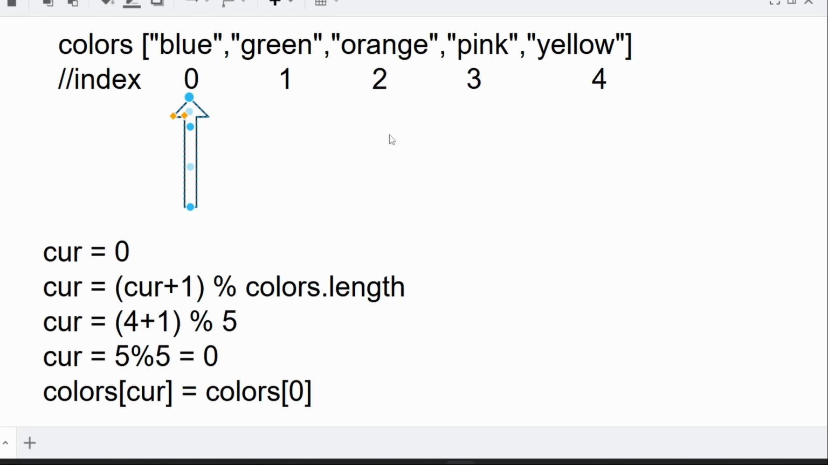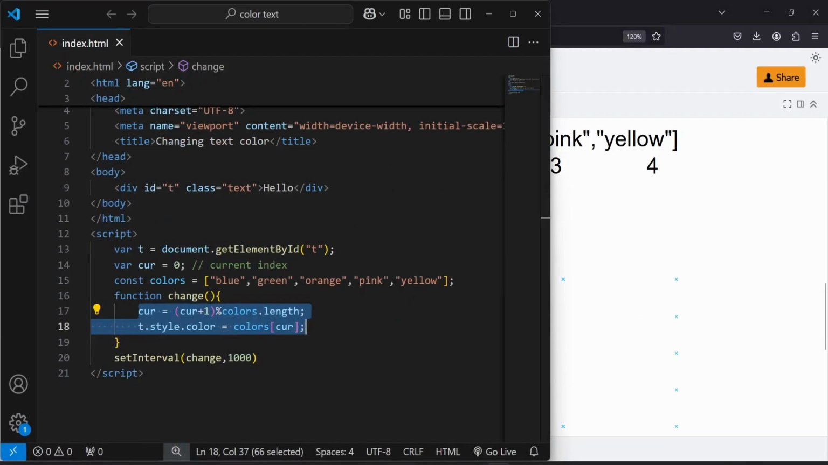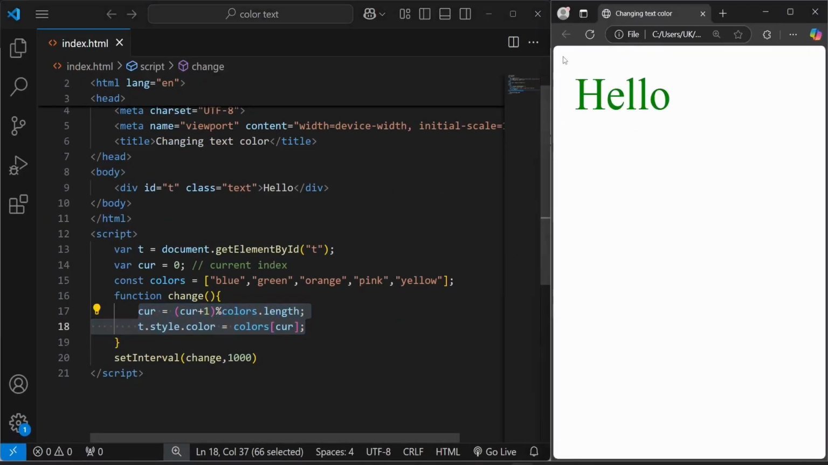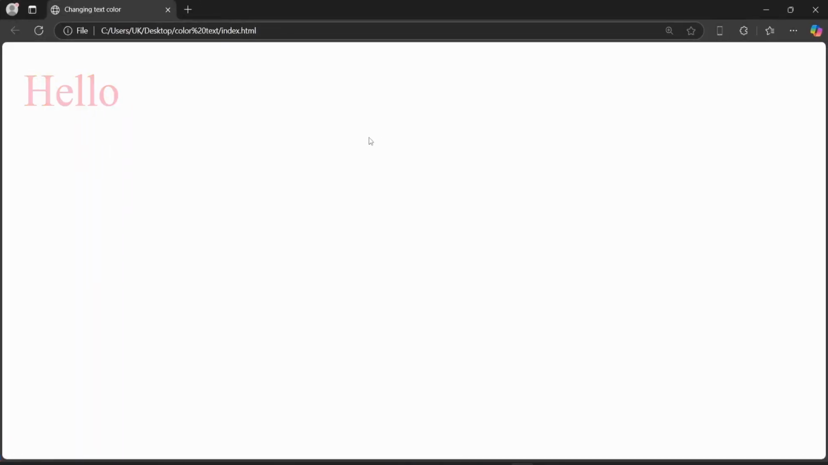This is really happening here. You can see the code, and first of all you can refresh this. First green, then pink, and after this yellow and blue changes. Next green, orange, yellow, blue changes. This is really happening here.